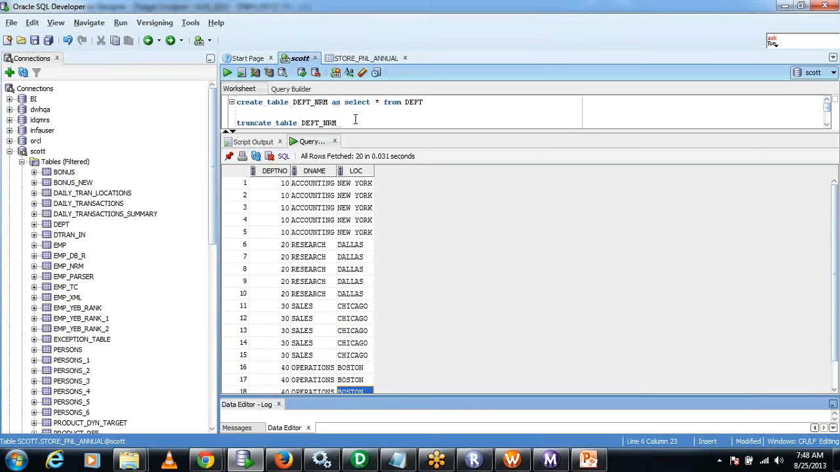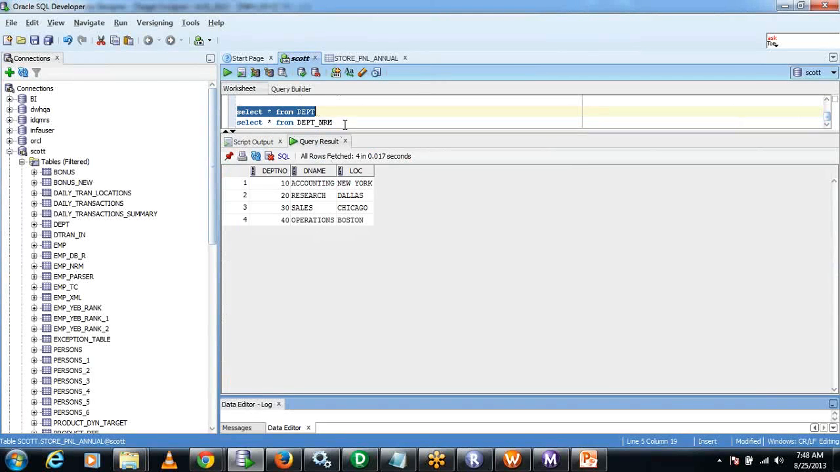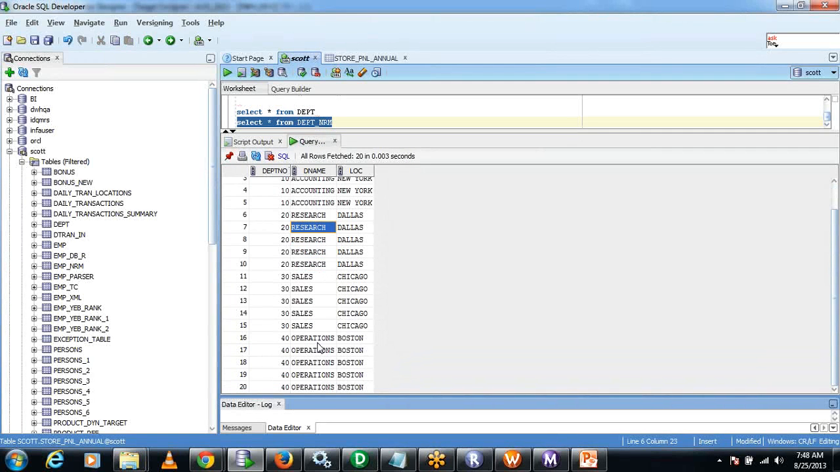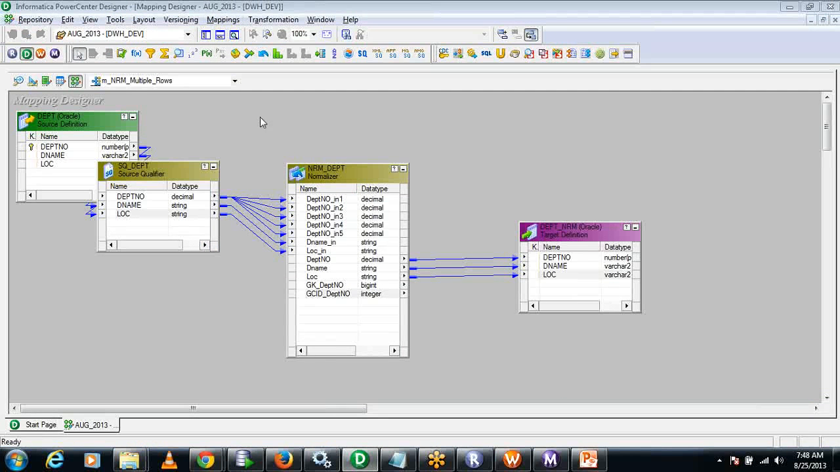Okay, so a single record which is present in your actual department table. If I query this, you'll see only 4 records here. Okay, now all those 4 records into 5, which is 20, has been created. Okay, that's one way of using normalizer transformation. The other one is converting rows to columns. Okay, let's see that example.